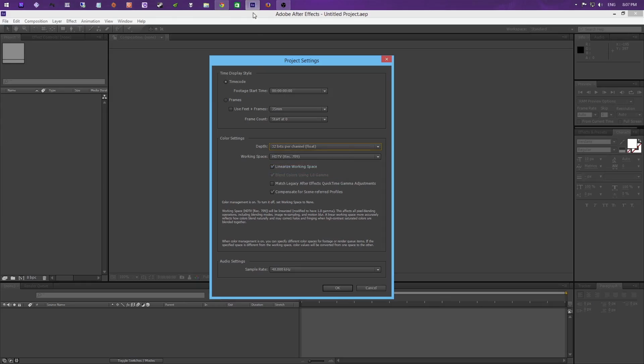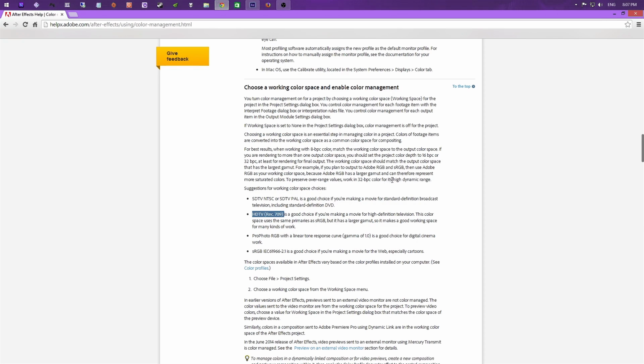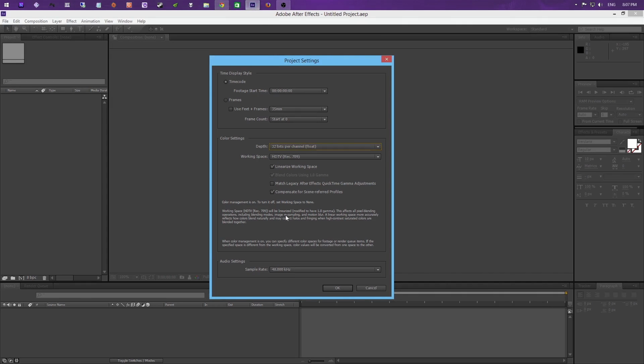That's why we select this, because it gives us the highest dynamic range we can have when we use light effects, color correction stuff, and all that. The last thing we checked was linearized working space. I don't know if you guys can read this section, only if you're in full screen, so I'm gonna read it to you. It says that a linearized working space more accurately reflects how colors blend naturally and may correct halos and fringing when high contrast saturated colors are blending together.